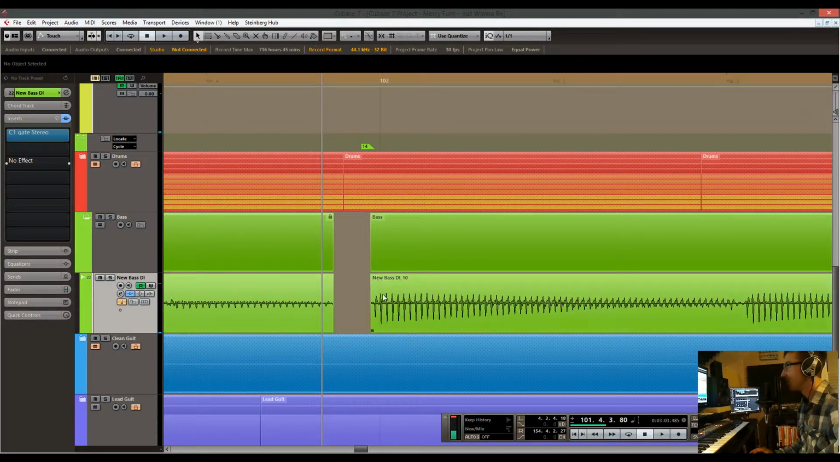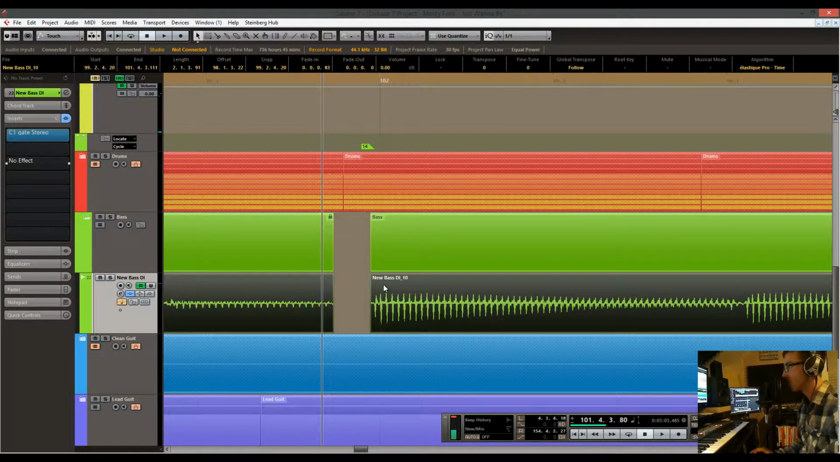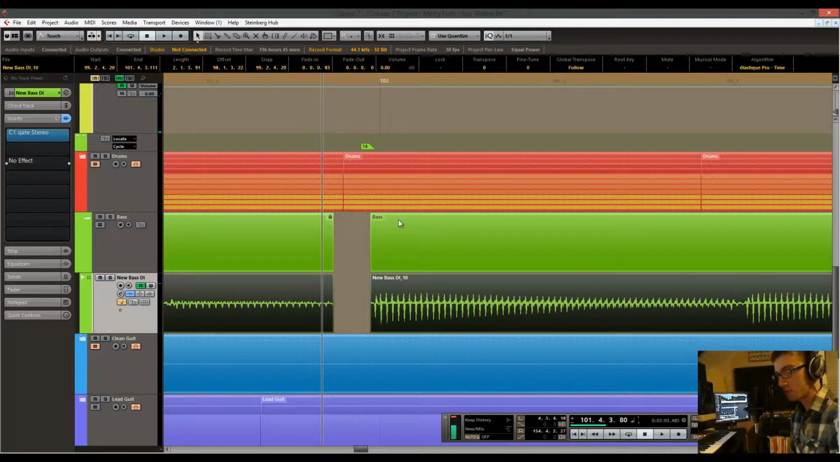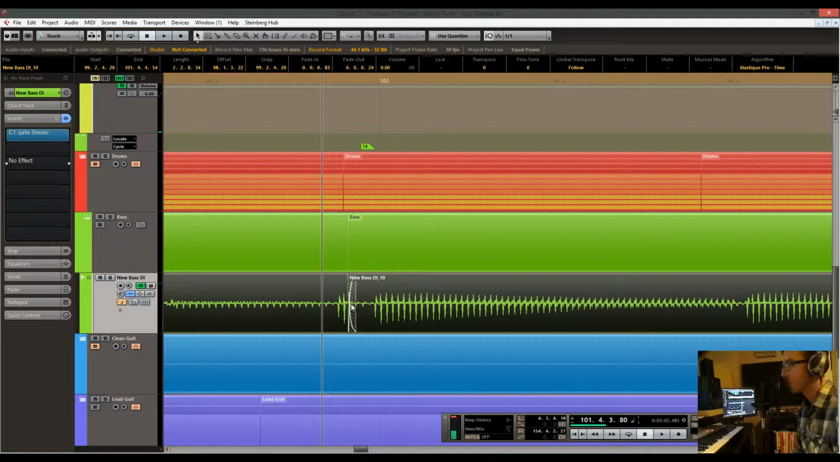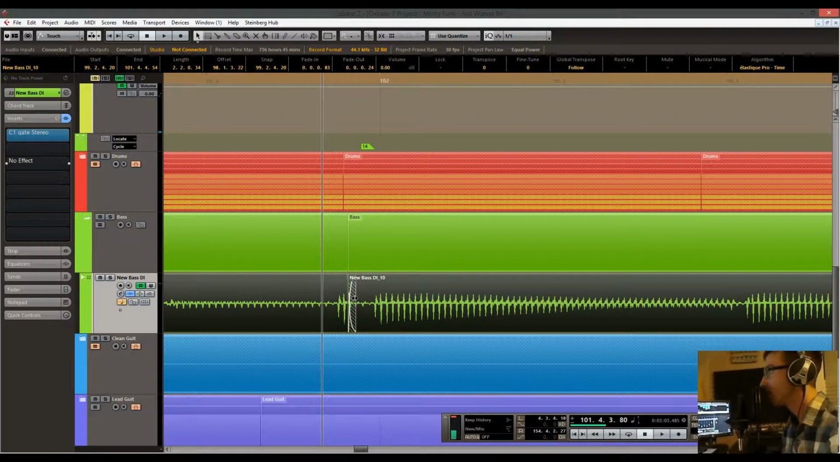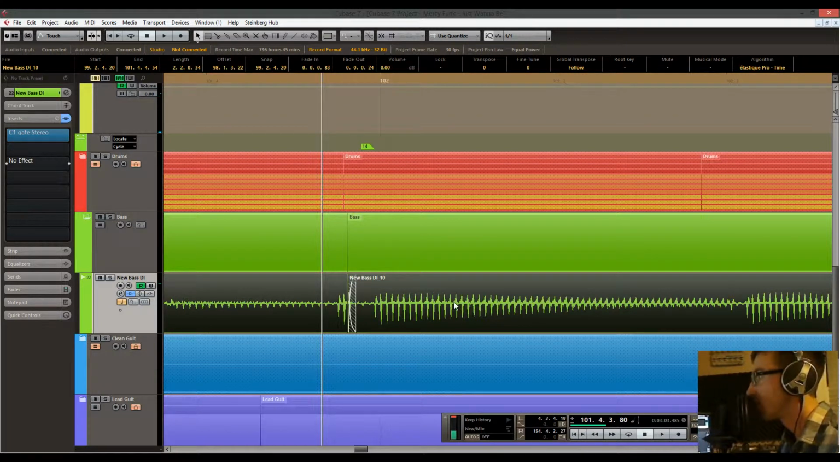So what I want to do is blend these together. I'm going to use a technique called crossfading. On Cubase here, you select two of these samples and hit the X button, and then it crossfades them.